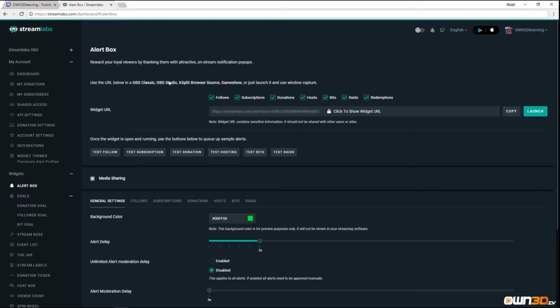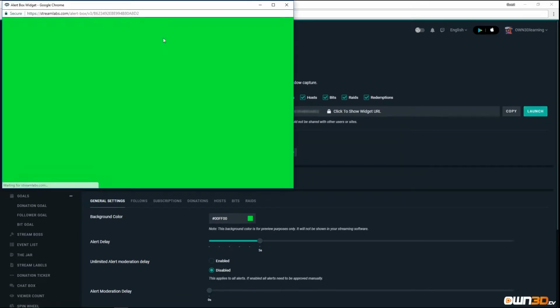And if we click on it, we get to this screen. There we can actually choose which alerts we want to have activated. Our widget also has a URL, which we would have to copy as a browser source into our OBS. If you can't add a browser source in your streaming software, you can also launch it and capture it from here as a window capture.